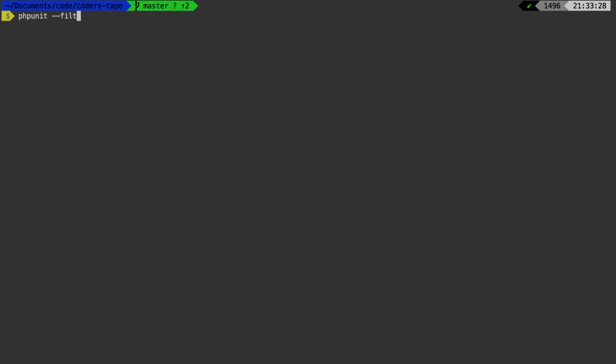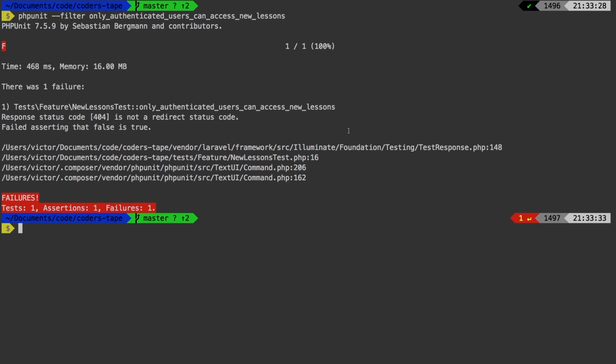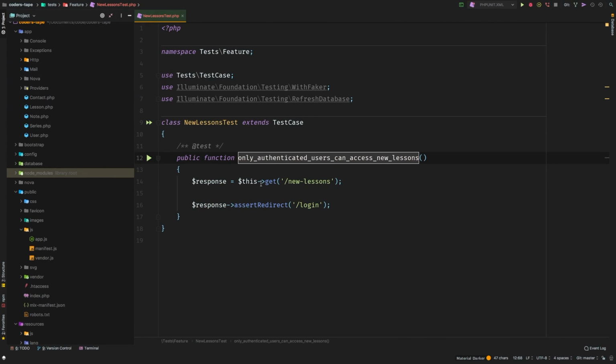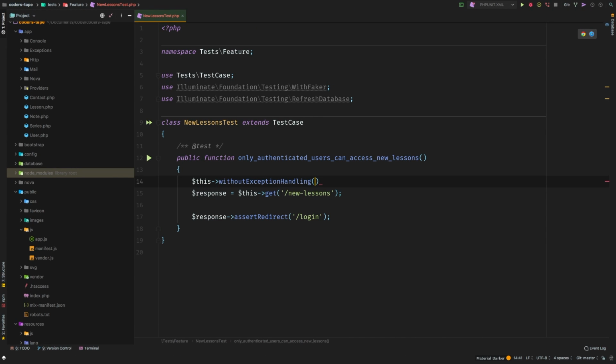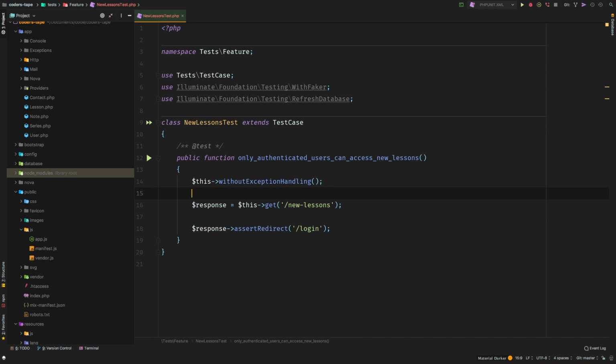phpunit --filter, and then our test name. So obviously we get a 404, meaning nothing was found. But this, you know, is not the correct error. The error we have is the fact that this is not a real address just yet. So let's go ahead and run this without exception handling. Very quickly, exception handling is just the way that Laravel handles any exceptions that occur in our application.